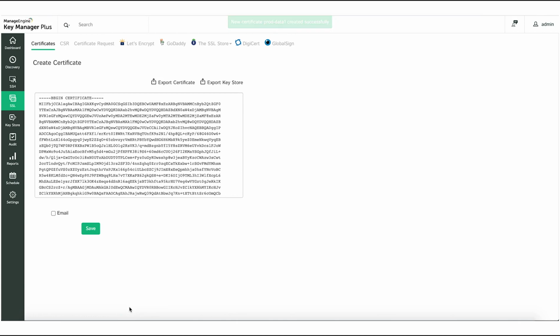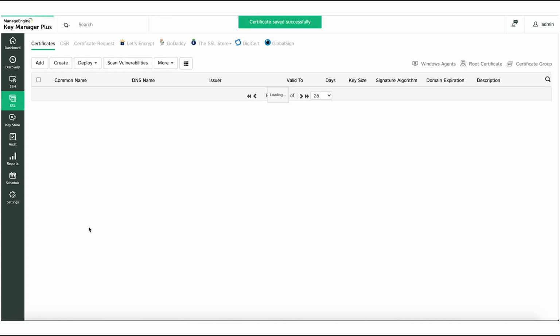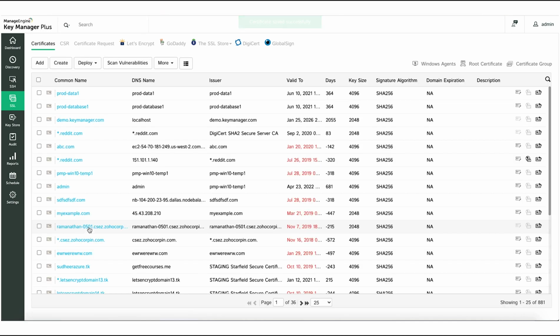The self-signed SSL certificate is created now. If you want to export the cert or the key store of the self-signed certificate, you can export them from the same page or hit save. You can also export the cert or the key store of the self-signed certificate by clicking on the key store button present on the far right of that particular certificate.